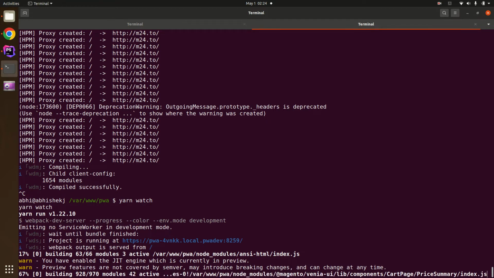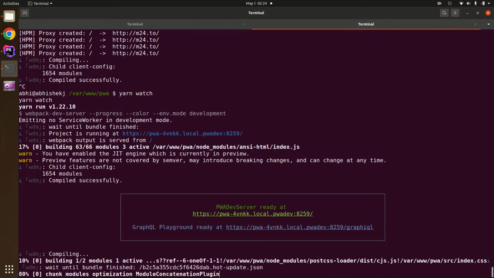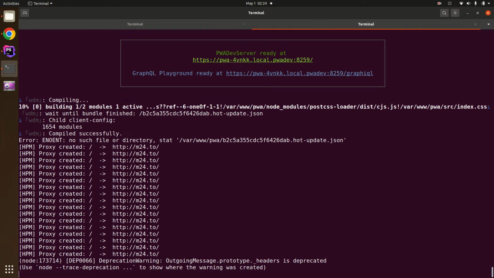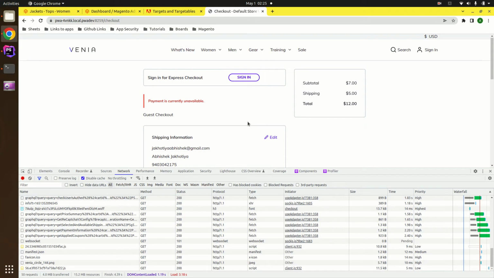Preview features are not covered by similar. May introduce breaking changes and can change at any time. Okay. So for the Indian market, of course, a few payment methods that we would have to implement right away are Paytm, PayU, Razorpay, CC Avenue. If we are going to take this to production, then yes, those methods need to be implemented right away.